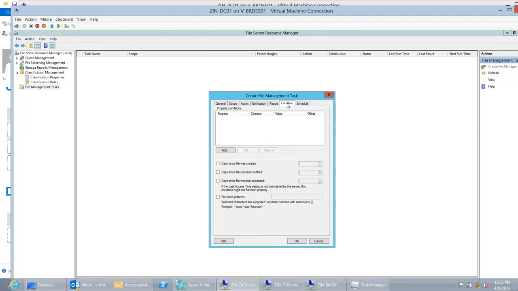So I've done that, and finally I have to define a condition. When should I apply an RMS template to a file? So now I'm going to take advantage of the classification rule that I built that adds that PII tag to any document that has a social security number in it, and apply this RMS template.